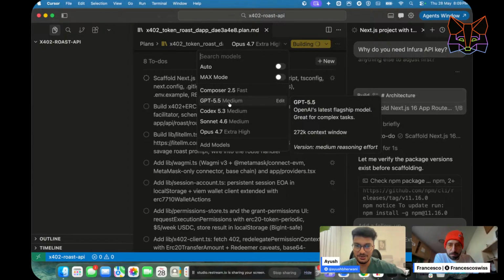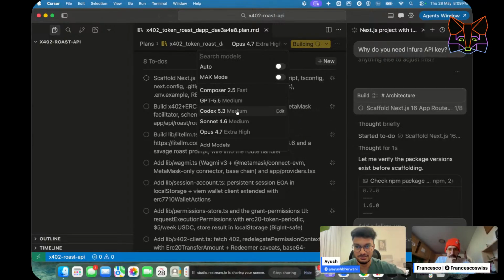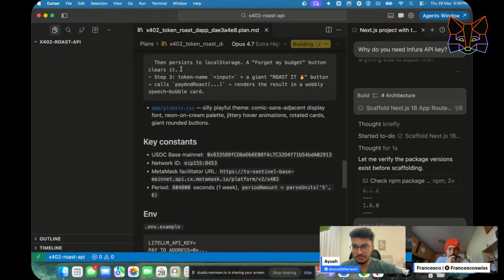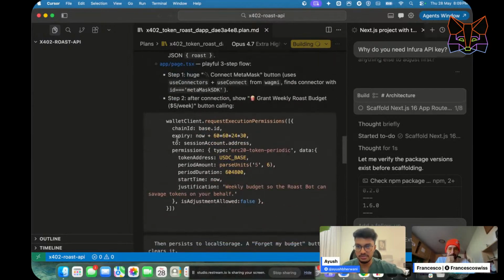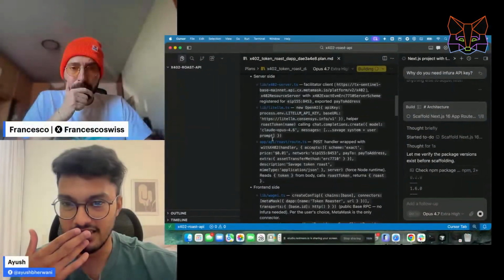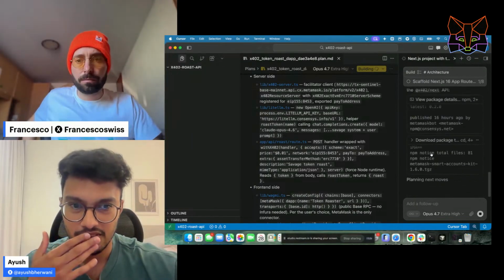Usually, if you are not time constrained and you don't need faster things, Codex is also pretty good for doing it. Sonnet is also pretty good because here you see everything is already laid out, even the code snippets and the links, like where to find it and how to structure it. So it's pretty easy to do.